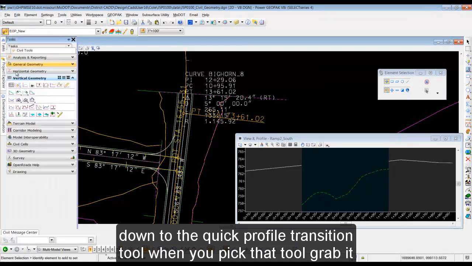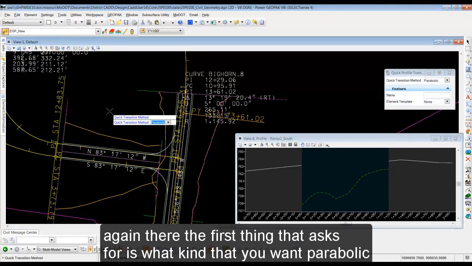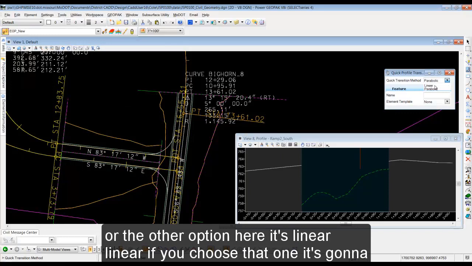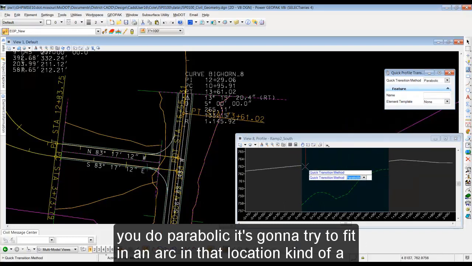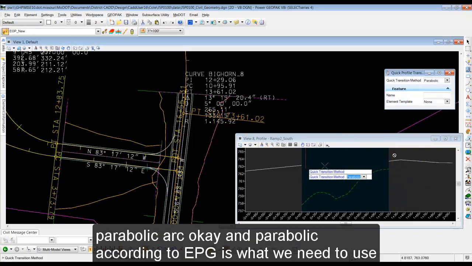When you pick that tool, grab it again there, the first thing it asks you for is what kind you want. Parabolic, or the other option here is linear. Linear, if you choose that one, it's going to draw a straight profile from one end to the other, straight across, 2 points. If you do parabolic, it's going to try to fit in an arc in that location, kind of a parabolic arc. Okay, and parabolic, according to EPG, is what we need to use there.